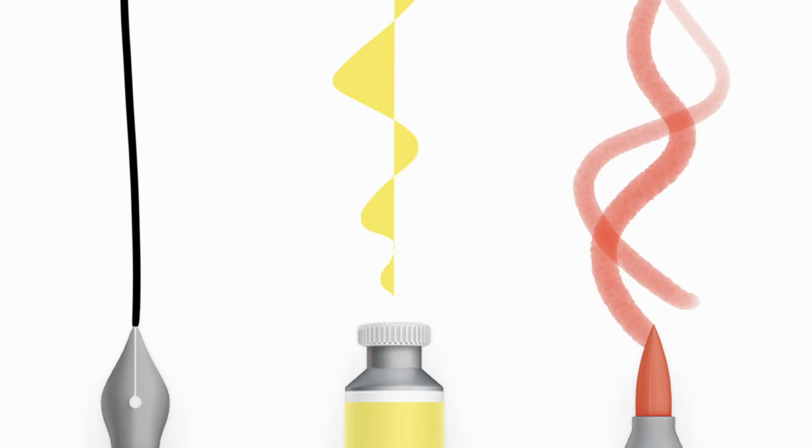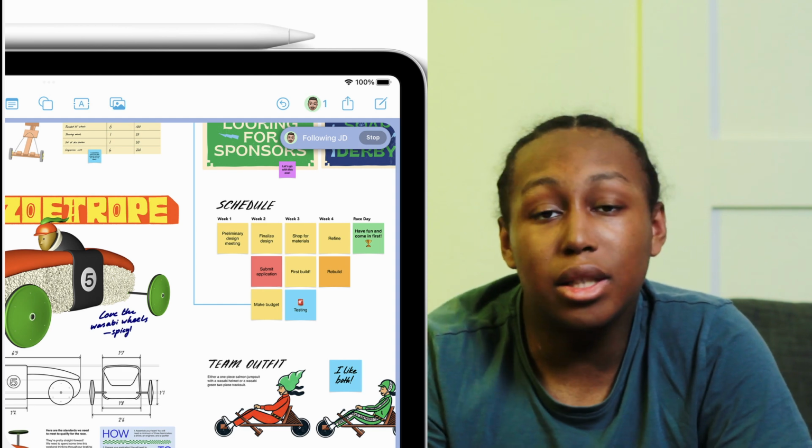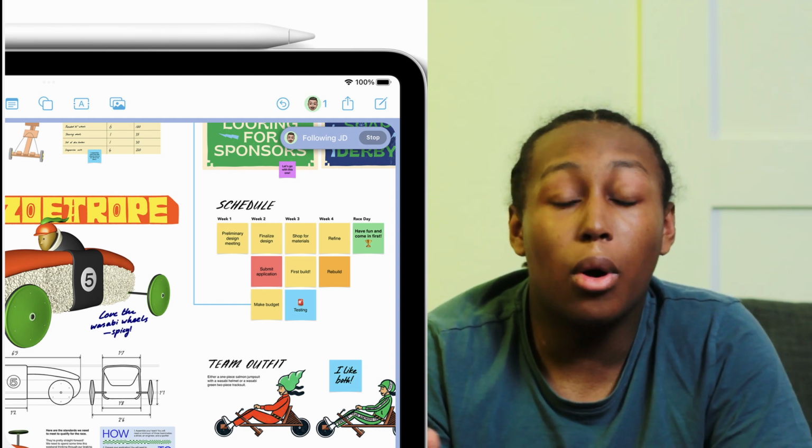Now let's talk about Freeform. There are new drawing tools. These include a new watercolor brush, a new calligraphy pen, a highlighter, and a ruler. Now, in this app, you could also collaborate by using the collaboration function, and this will be able to see what other people are doing practically in real time.